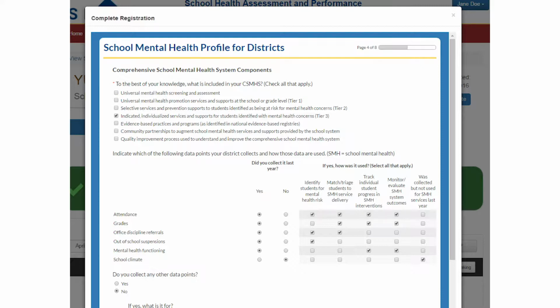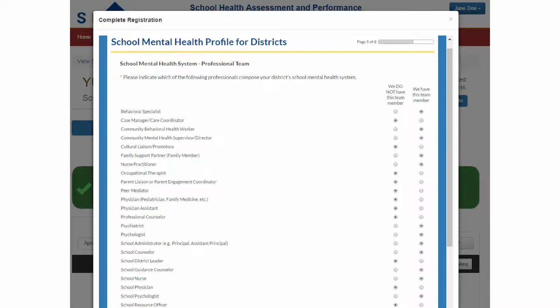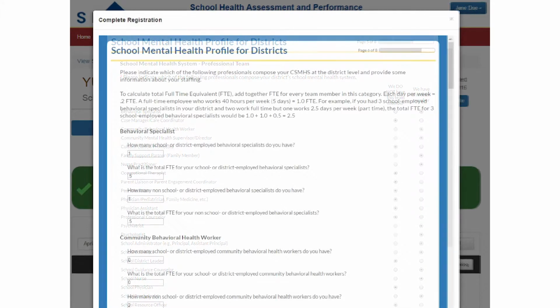Actually, this is still the profile piece, so let me get through the profile piece. Attendance, grades: do you collect any of this information? Yes or no? How is it used? Here is your professional team. So what is your staffing? Do you have all these types of staff members? And then a little more detail in terms of FTEs of staff per type.